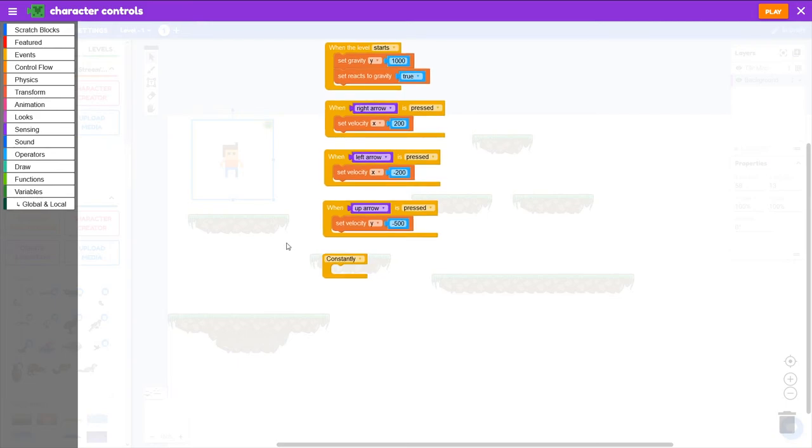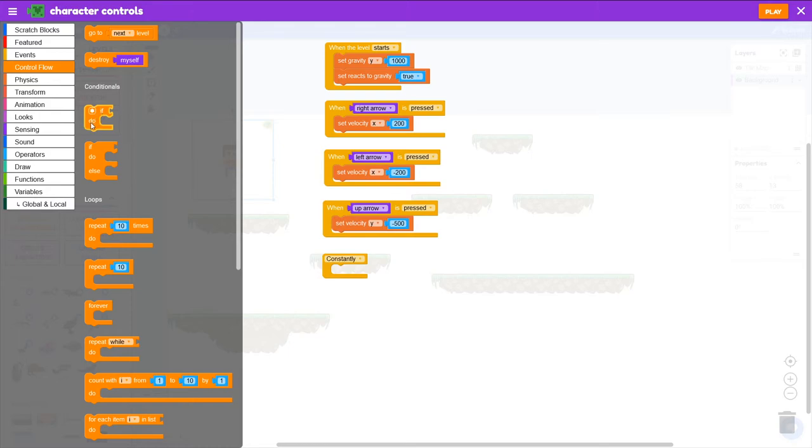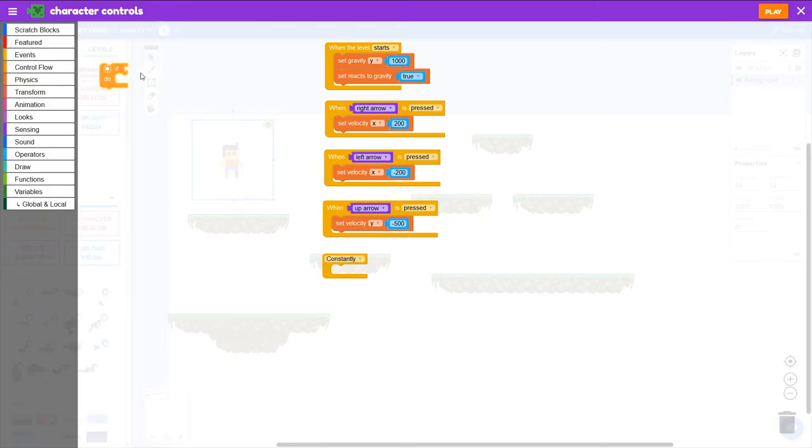And I want to know what are the different animations I've got. Well, I've got idle, standing still. I've got run, and I've got jump. So I've got three different states that the character can be in. So I've got three different conditions that I should be checking. And how do we check conditions? We do that with an if block. And if we've got multiple conditions we want to check, then we can do something called an if else if block. So if we go to control flow and we grab this if block, we can use that to check if a condition is true and then do something.